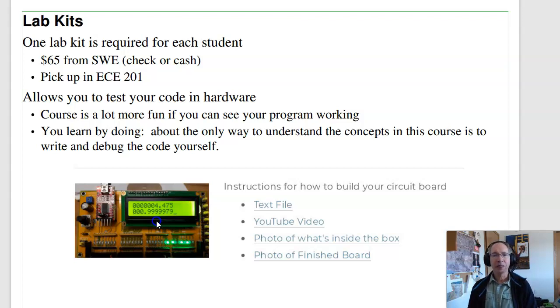If you need a microprocessor in senior design, this is a pretty good processor. The lab kits are available for $65 from SWE, cash or check. You can pick up in my office, ECE 201, and it allows you to test your code. For the lab kits, the $65, it's actually about $100 in parts, but SWE buys the parts in bulk over the summer to help save you money. If you, for some reason, don't want to buy them from SWE, the parts list is available so you can pick up your own parts if you want.